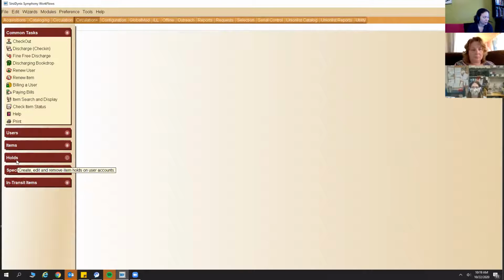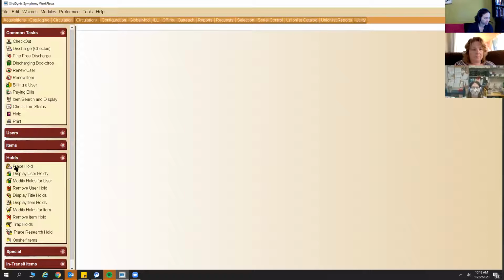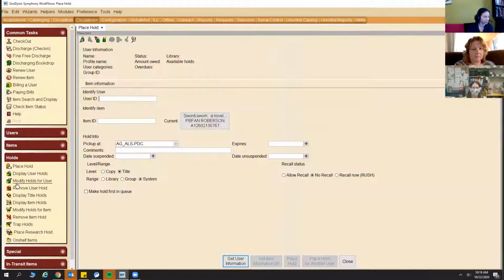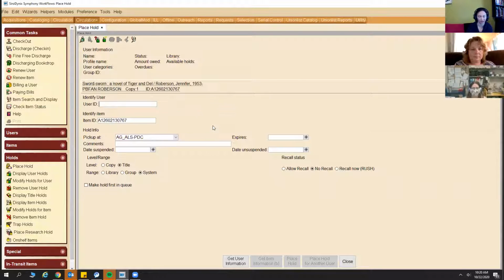So I'm going to move on to the holds wizards now. The first one is the place hold wizard. And if I click that, you'll notice that the last thing I was looking up in the item search and display is auto-filled in here as the current item. So that can be nice if you've been looking something up for somebody and you're like, we found what they want. Unfortunately, my library doesn't own it. I'm going to need to place a hold. Then you can bounce right over to the place hold wizard, select it, fill it in, and not have to do any searching.